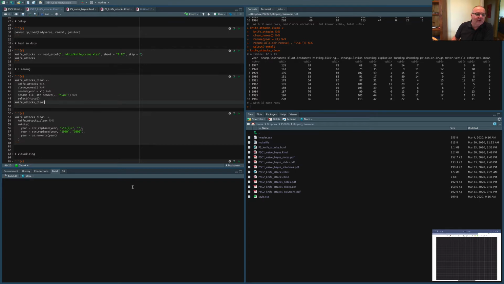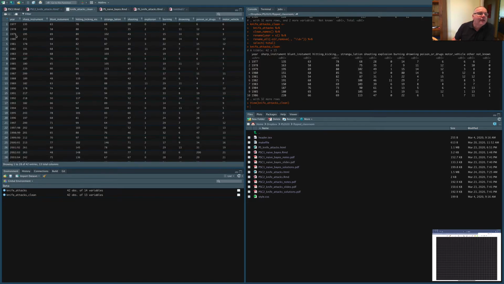Let me have a better look. If we go to environment and click on knife attacks clean, you can see here it says 1977, 1978, that's all good. And then suddenly it's going 97, 98. So I'm going to recode this as 1998. This one's 1999, etc.